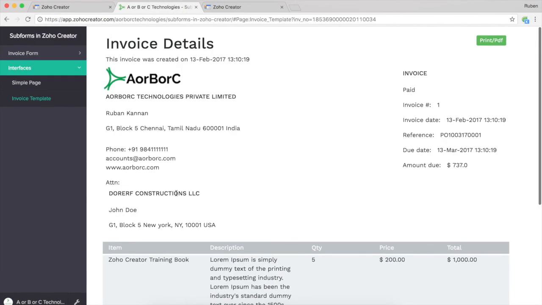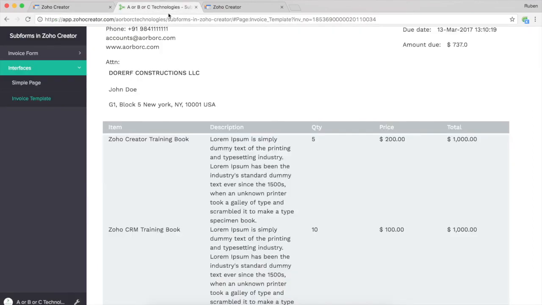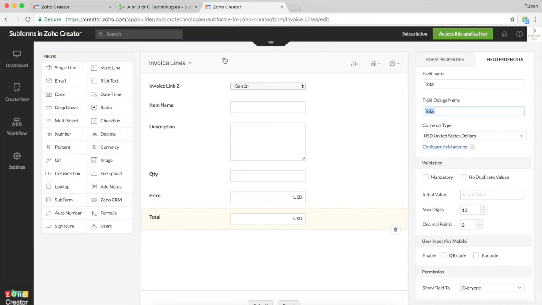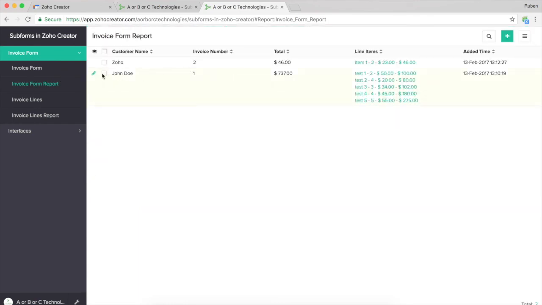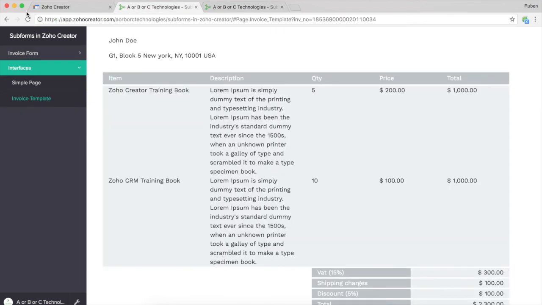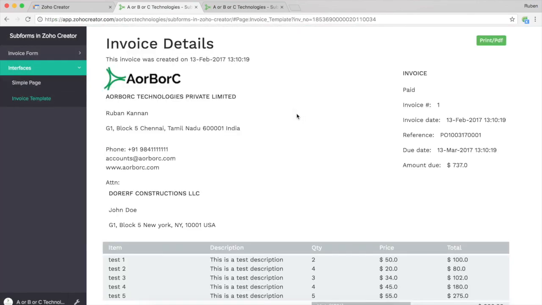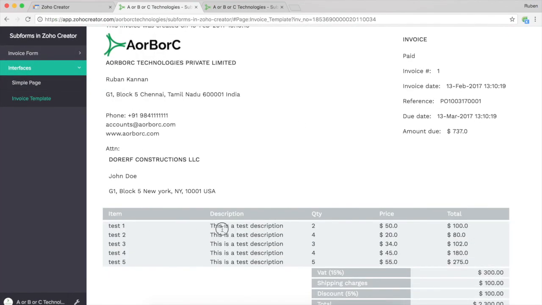If I refresh it again after saving the script, I will see the records from this form right here. For example, I will see test 1 2 3 4 5 and all this stuff. All I need to do is refresh it. You see test 1, this is a test description. It's going to take time to master this subform writing or HTML page.